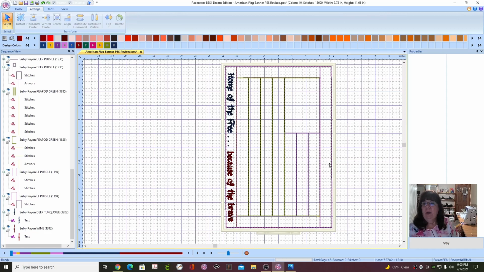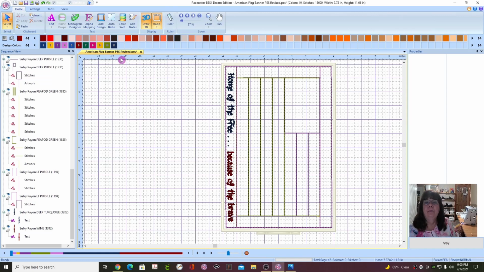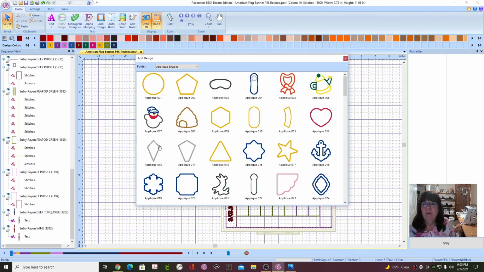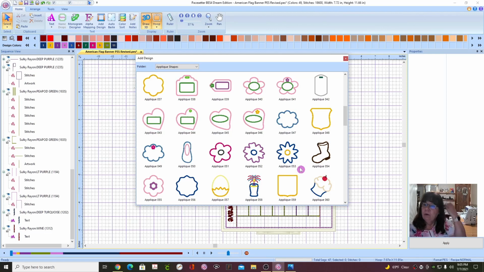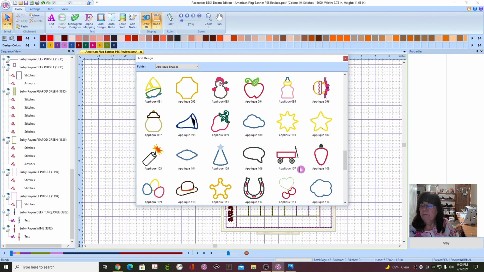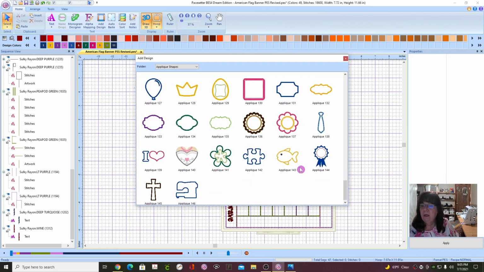Now we should be ready to put our stars into our project. So if we go to the home, we're going to add design. Have you ever looked in here? We've got all kinds of wonderful applique shapes. Keep going down and scroll through. And you can even take parts of applique shapes.